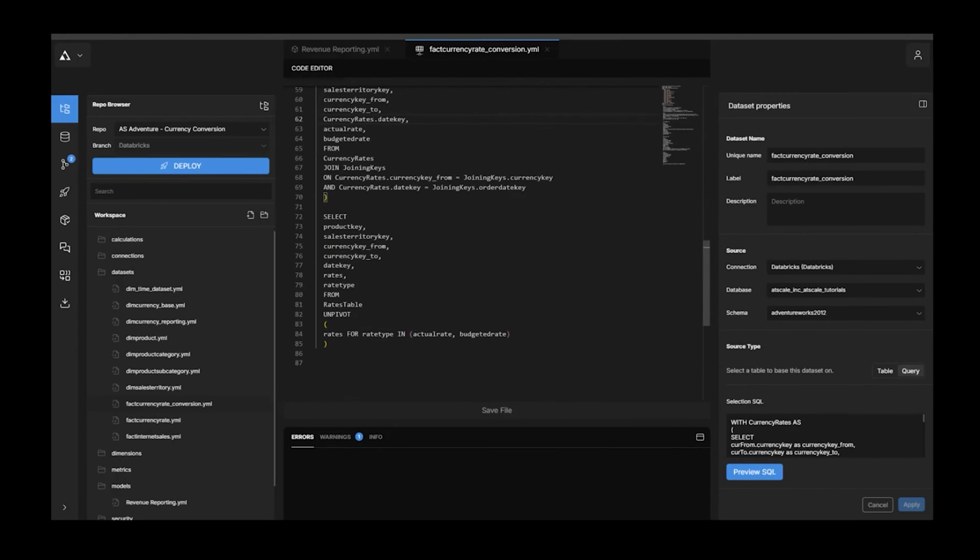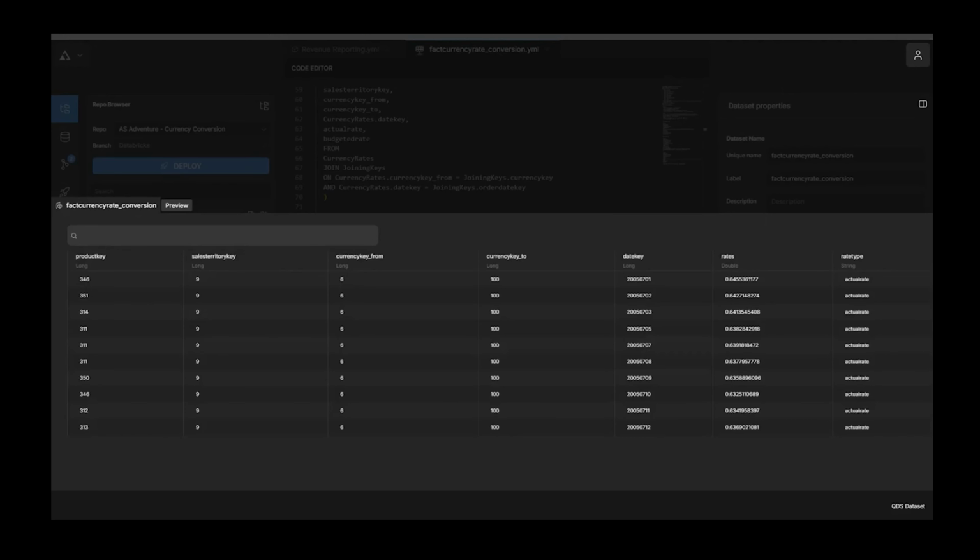Lastly, the fact table is unpivoted so that the exchange rates are grouped into a single column called rates, with their respective headers, actual and budgeted rate, listed as rows in an adjacent column which I have called rate type. So here we can see what the fully prepared fact table should look like. As you can see, we have a product key, sales territory key, a currency key from, representing our base currencies, a currency key to, representing our reporting currencies, the date key, the rates between the different conversions, and the rate type, whether it's an actual rate or a budgeted rate.